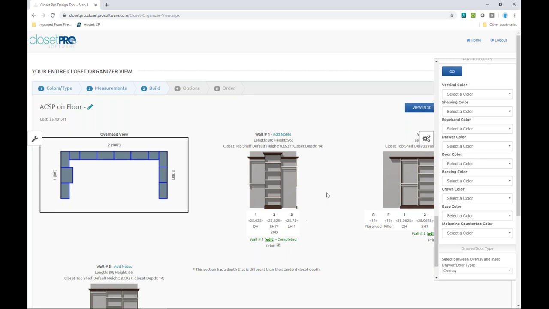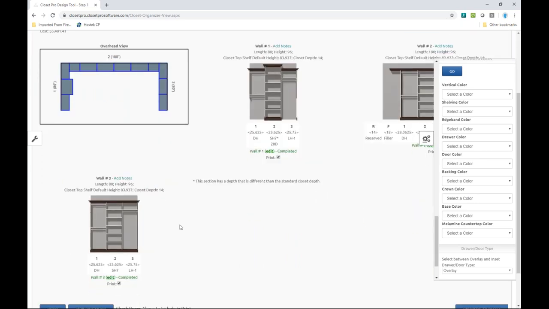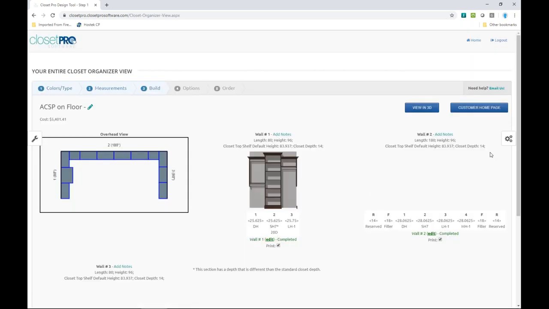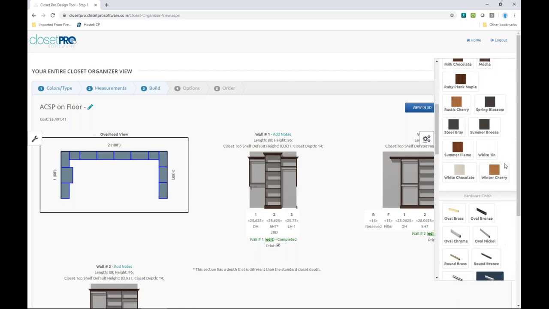Now, if you do this on this page, it affects the entire room. If you do it on a particular wall, it affects only that wall. The importance there is if you had an island, and let's say you want a white closet and maybe a gray island, go into the island and change all these to gray, and then the island is gray and the closet's white. And if you get all crazy with the colors, you can just click the main color chip and it replaces everything back to where you started.